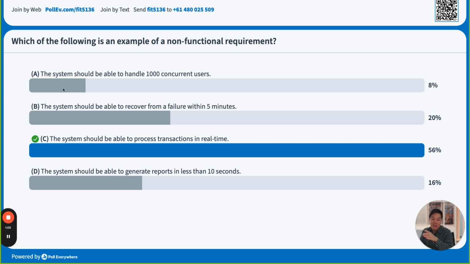Okay, the system should be able to generate the reports in less than 10 seconds. This is what the system should do. It should generate the report within 10 seconds. So the trick here is that functional and non-functional requirements are quite related.